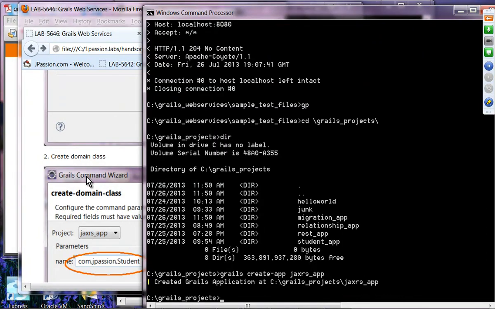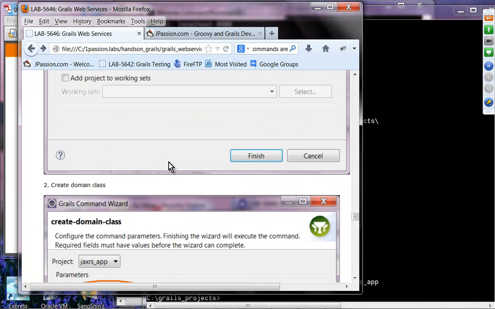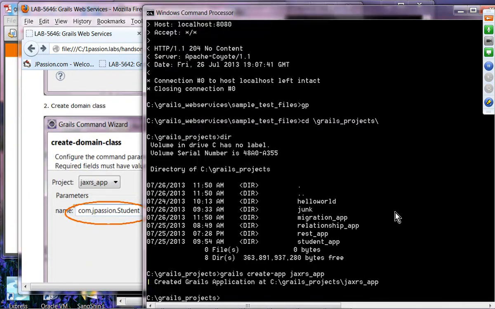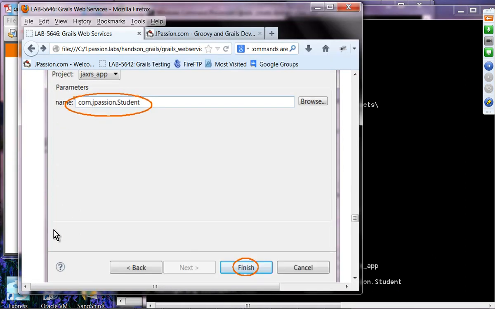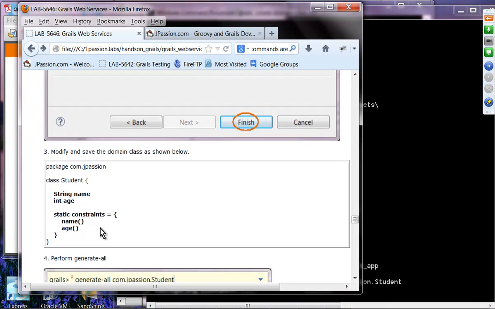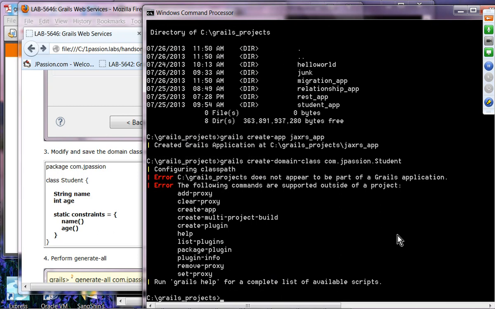Okay, so create it. So we are gonna create the domain class. Grails. And we are going to modify domain class with this. Okay, go to JXRS.